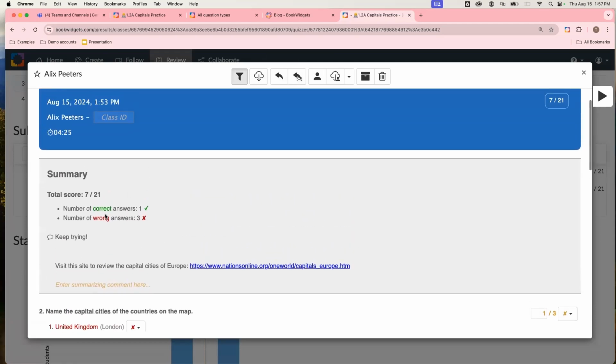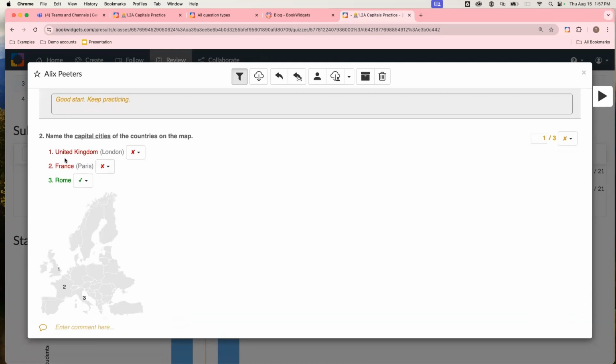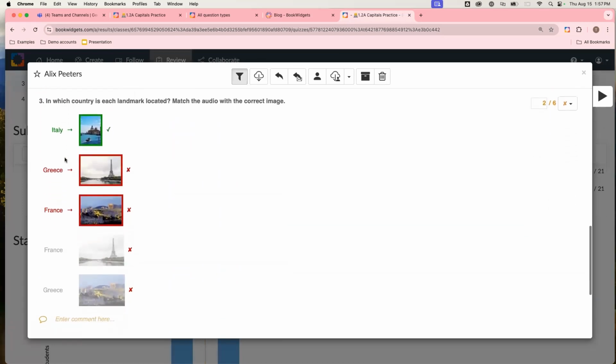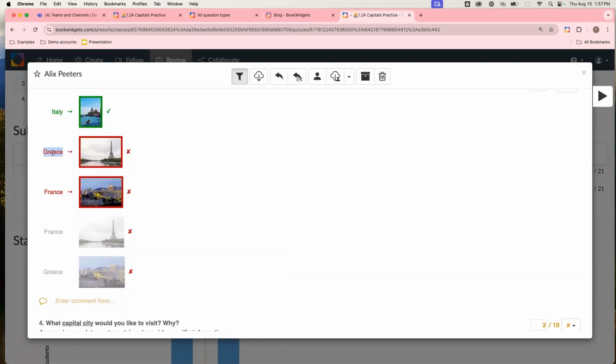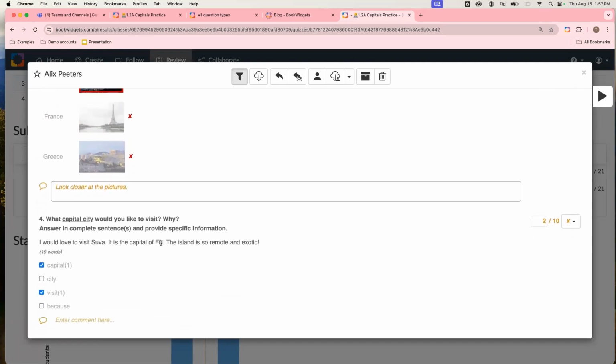So let's do some commenting. Good start. Keep practicing. Okay. So this is going to be a high level comment. As I come down, I can also do, let's keep going. I can do a comment here and say, you know, look closer at the pictures, and probably don't forget to scroll down as you're doing that one. And then here, love to visit. It's capital Fiji. The island is so remote and exotic. Okay.